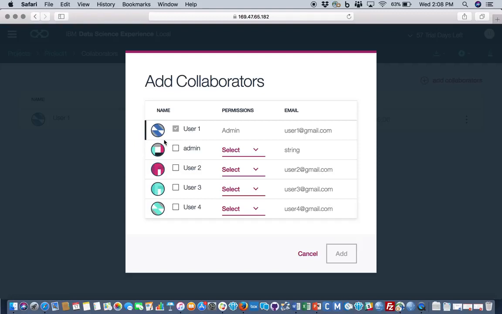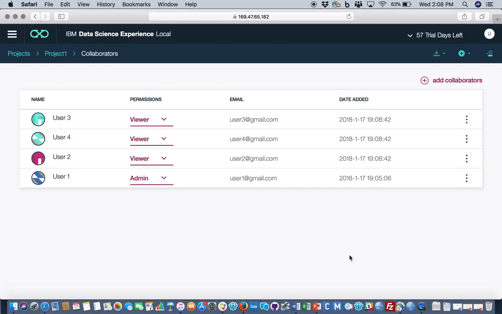You can then select users you wish to add as collaborators to this project with corresponding roles. So I will select user 2, 3, and 4 to be part of this project and make them viewers of this particular project. Once added, users can also be managed by changing their permissions or removing them using the 3 vertical dots present to the right of each user entry. Clicking now on the project name at the top of the screen, we can come back to the main page and take a closer look at the data assets.